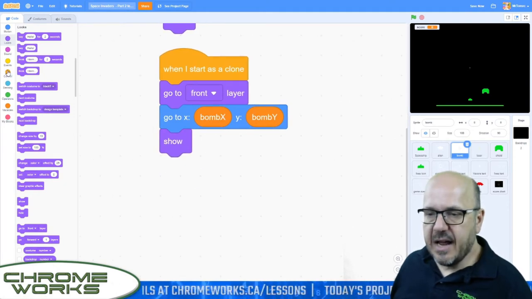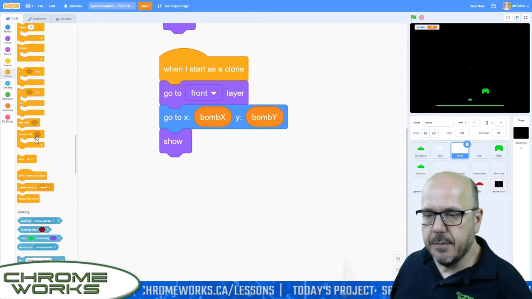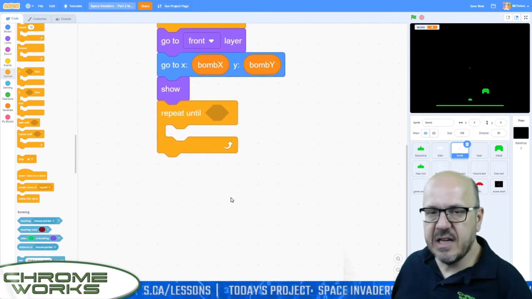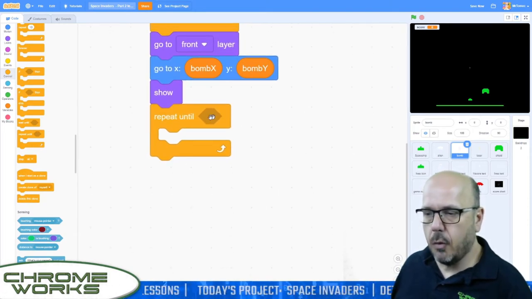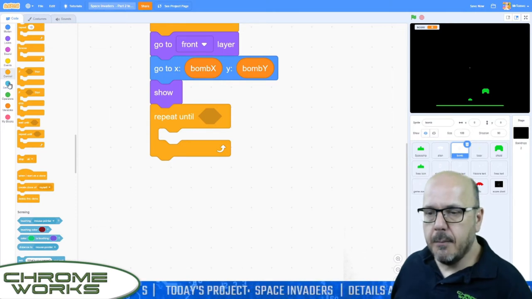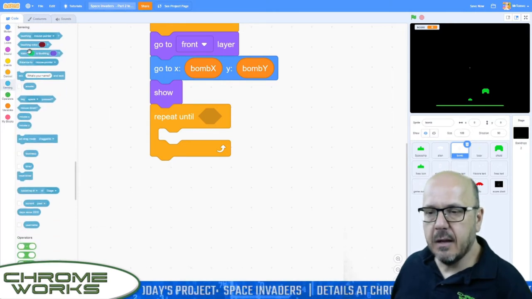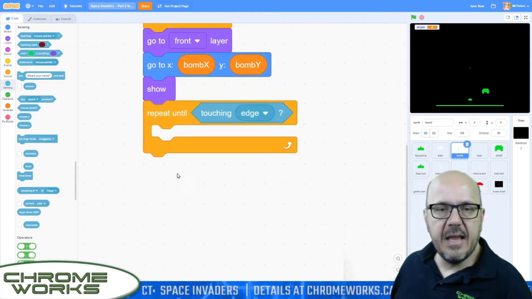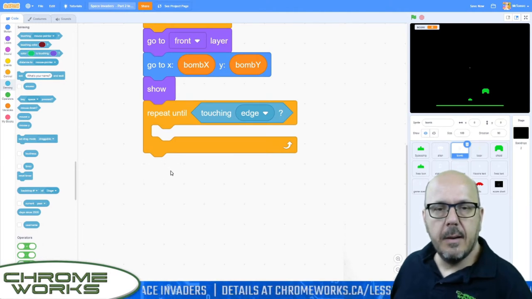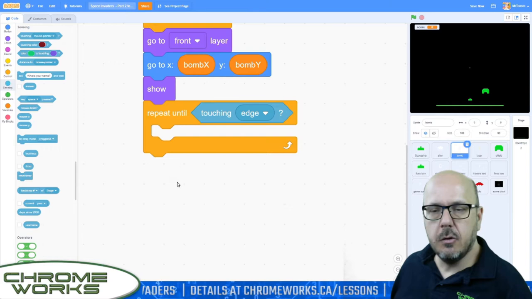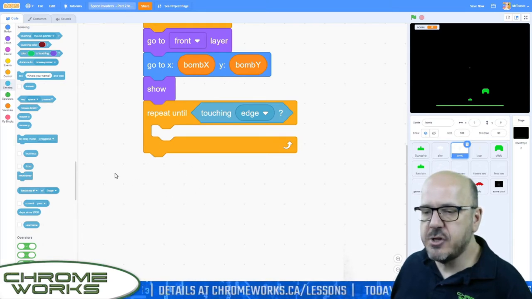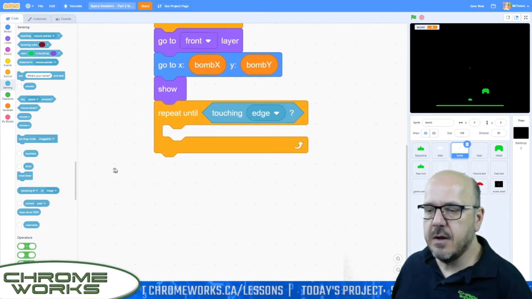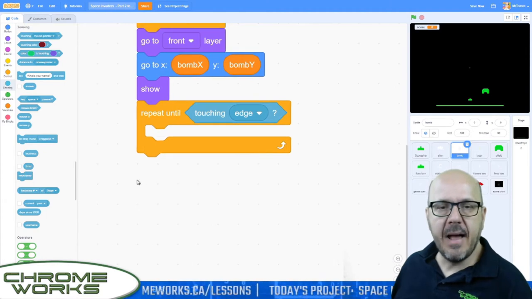Now let's grab a repeat until block again here. So again, we're going to do the same thing. They're just going to repeat moving until they touch the edge of the screen. Along the way, we'll check and see if they're touching a shield or touching our ship, of course. But right now, the main loop is just going to run entirely until it touches the edge of the screen. So let's go touching edge. And inside there, we're going to put another repeat until loop. Here's where we're going to be changing the animation of the costume. We have four costumes to cycle through. We're going to use the next costume, but we're going to check and see if we're on that last costume and then flip it back to the original one here.